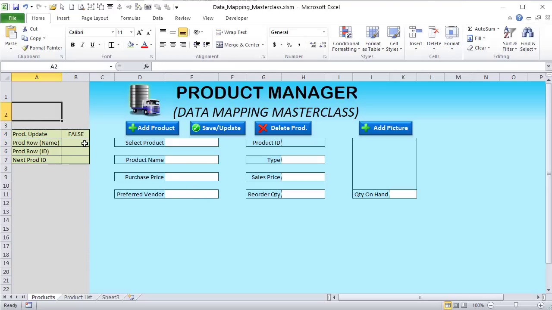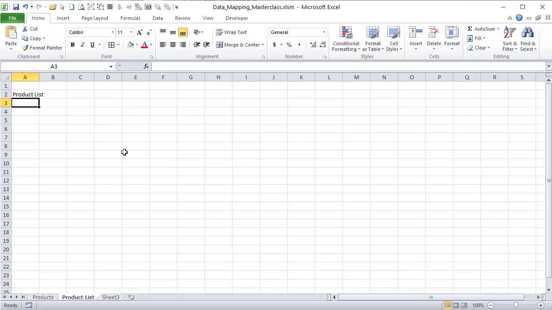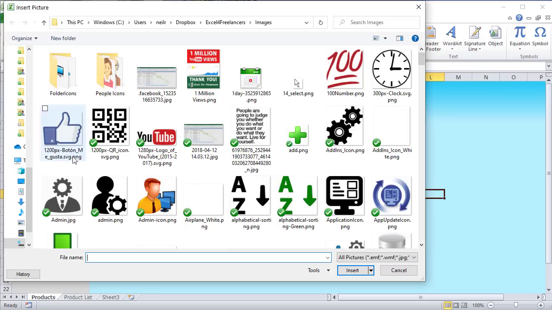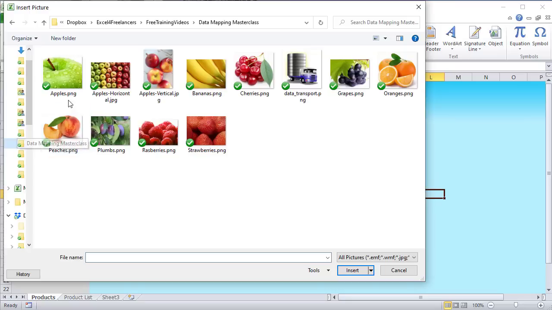So we've got that. Now I want to build this list up a little bit. I want to show this list and see how we can do that. And we're going to use some data mapping. What I want is all of this information in here, and I also want to know, when we add a picture, the file path of that picture, right? If we insert a picture, let's just say we have one of these pictures, I need to know the full path of that picture.